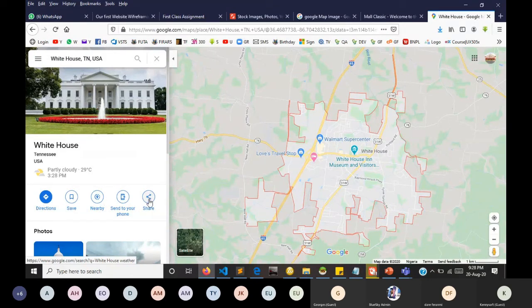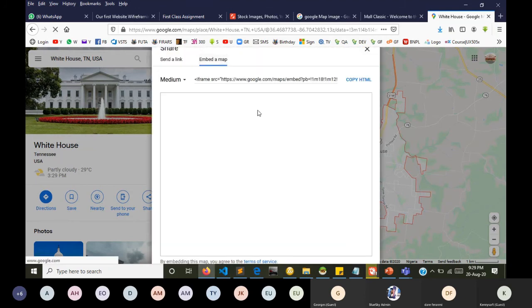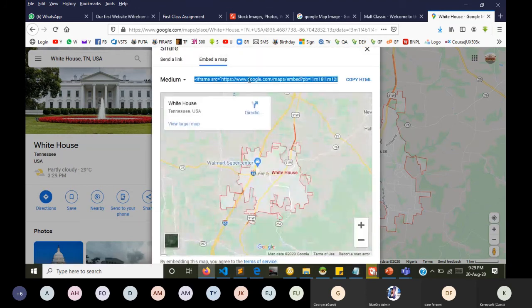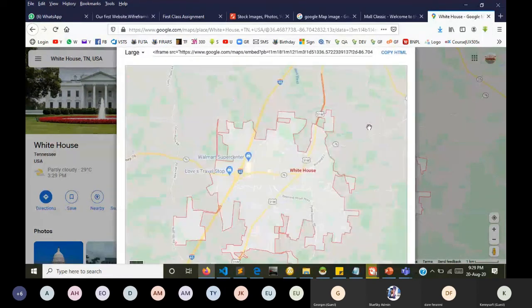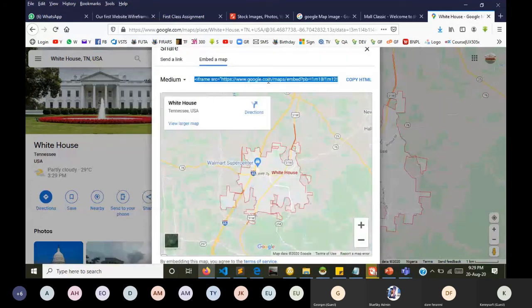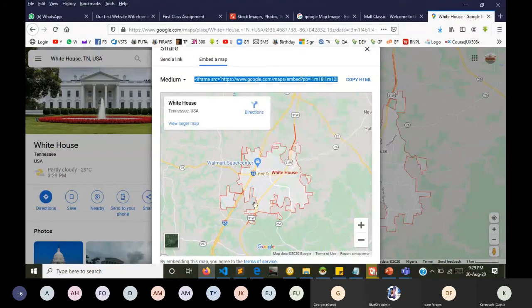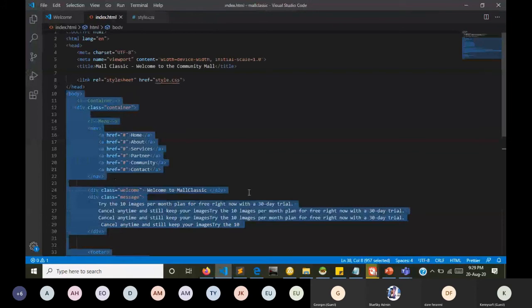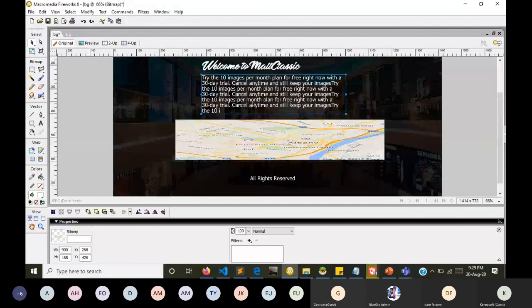So all we do is we click on share here, and it's going to give you this. But we want the embed code. So this is the code at the top here. Medium, large, we want it large. Maybe do medium. So we can copy. Okay, just copy your code. But we have to create a frame for it, and that frame is between our text and our footer. So we need to create a div.